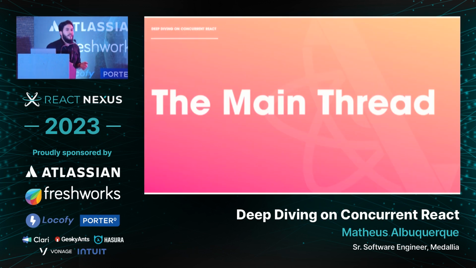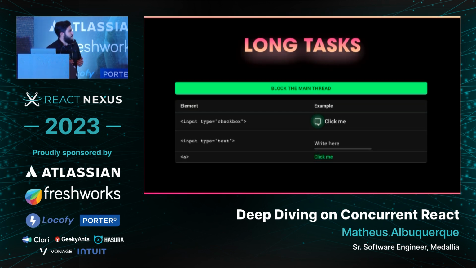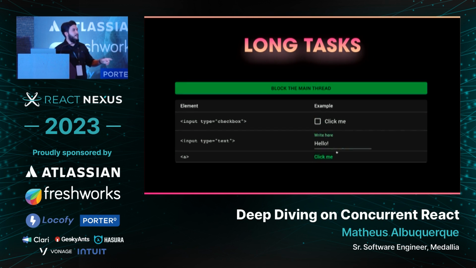Let's move forward. And actually, moving forward means taking one step back. So let's talk about the main thread of the browser. For example, let's say we have this app with buttons, different kinds of inputs, anchor references and so on. You can see that the moment I virtually block the main thread, everything stops responding. You've probably been in this place where you had to profile your app to figure out why this was happening.